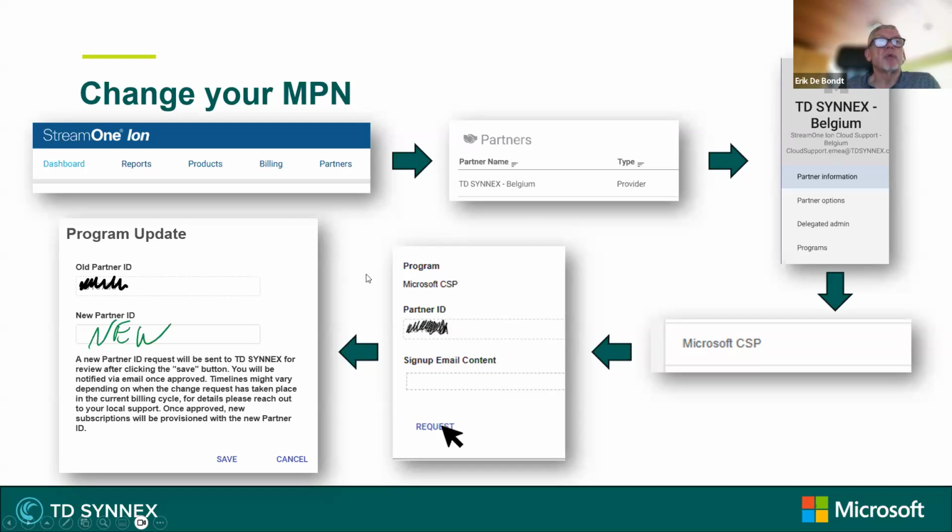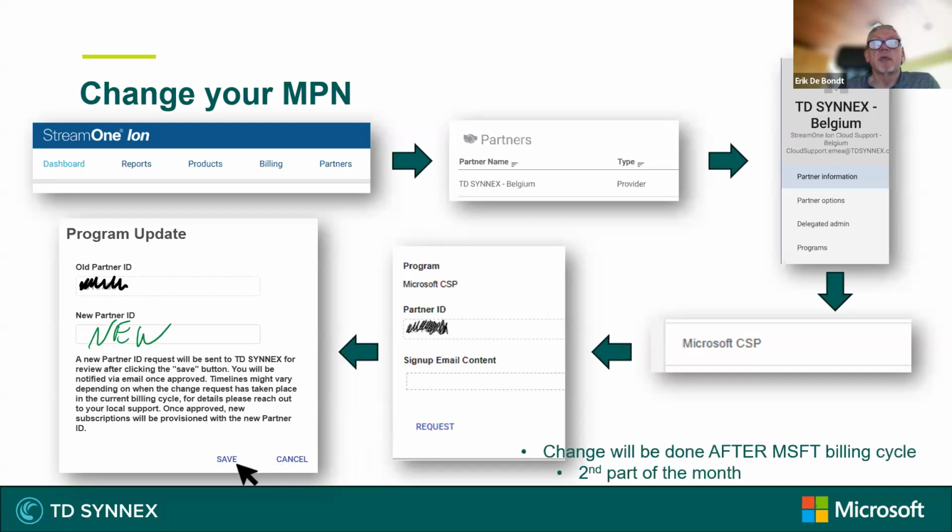So that's where you put the new MPN, and you say save. The change will be done after the Microsoft billing cycle, basically the second part of the month.